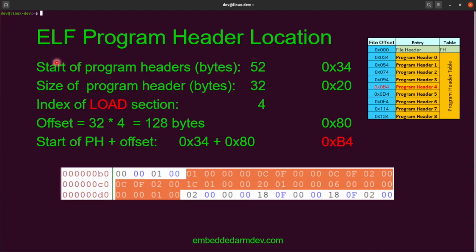So we know from the file header that the start of the program headers is 52 bytes into the file, which is hex 34. And then we know that the size of one program header is 32 bytes each, which is hex 20. And the index of the load section that we're interested in is index 4. So we take 32 bytes per index times 4, which gives us an offset of 128 bytes into the program header table. And since we know the table starts at 52 bytes in, or hex 34, if we add these two together, so this is the program header table offset where it starts, and this is the offset into the program header table, we get hex B4 as the file offset for program header number 4.